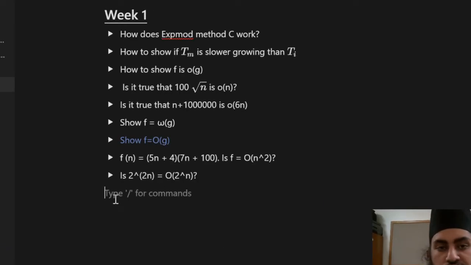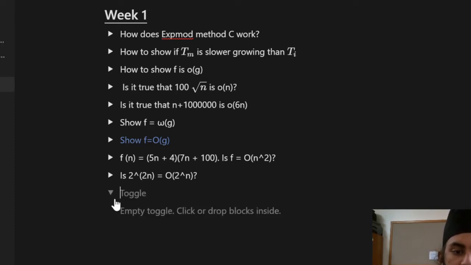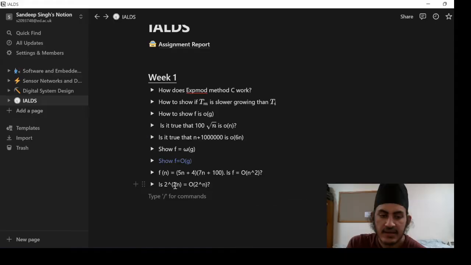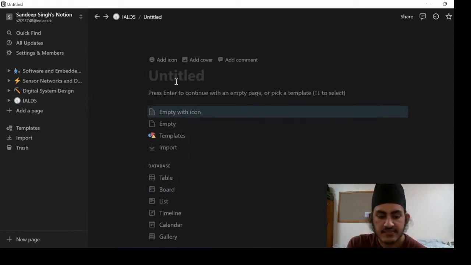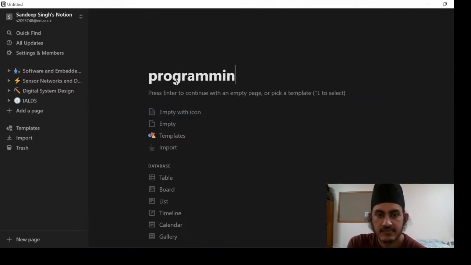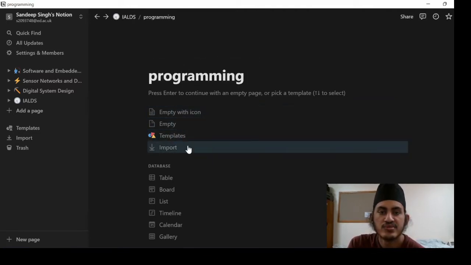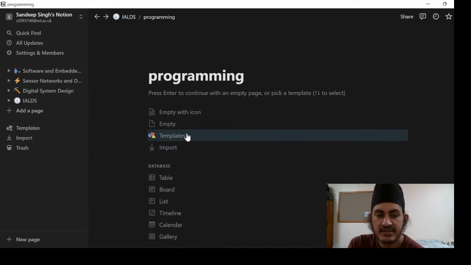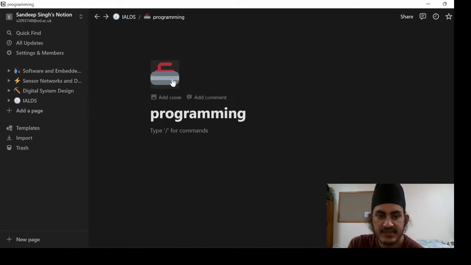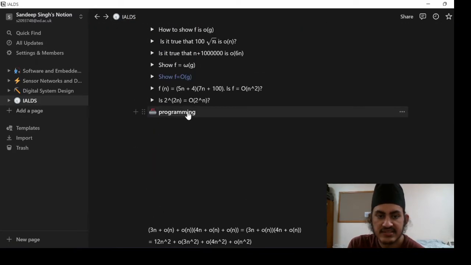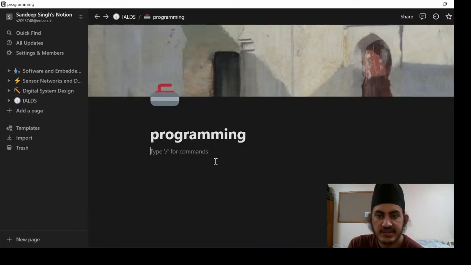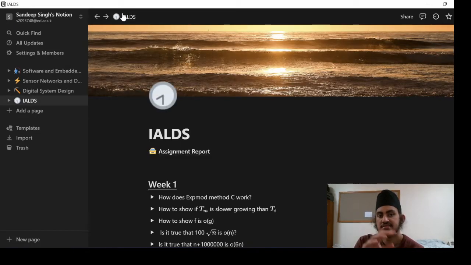But a faster way to make toggle lists is just by typing the more than sign and pressing space, and automatically this is made. And if I want, I can make another page in here, and I can just say programming. You can also use a template if you have made a template, or you can just make it an empty page. Then over here you can see this thing called programming, and you can just press it, and this is automatically made. So it's basically pages inside pages.